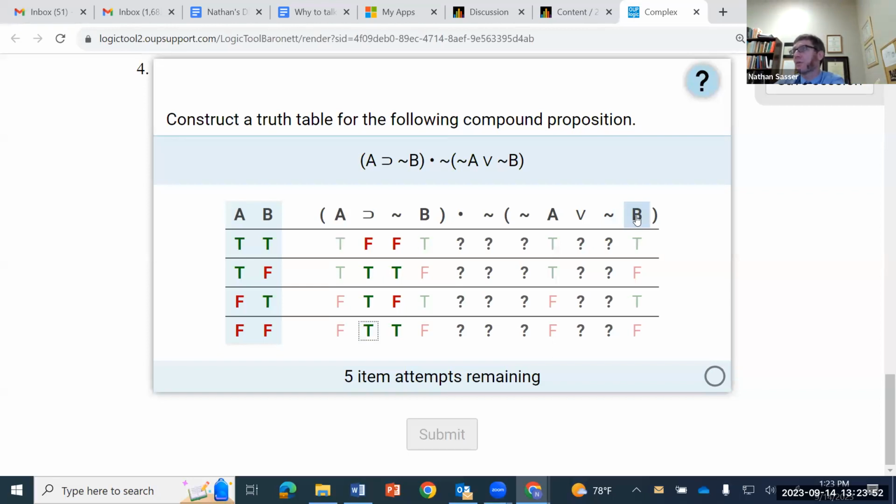Which one do we start with? Well, again, we're going to start with the tildes. We can start with either one. We can't figure out the truth value of the wedge, the or, until we know the truth value of the two disjuncts. And the two disjuncts involve the tildes, so we've got to figure out the tildes first.